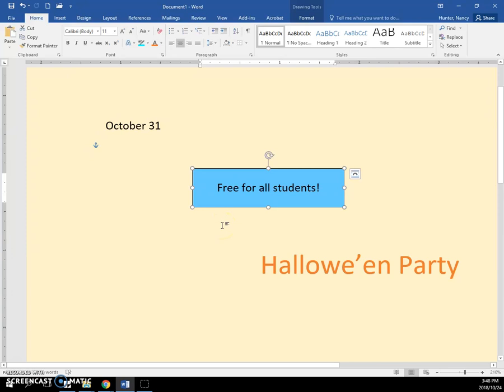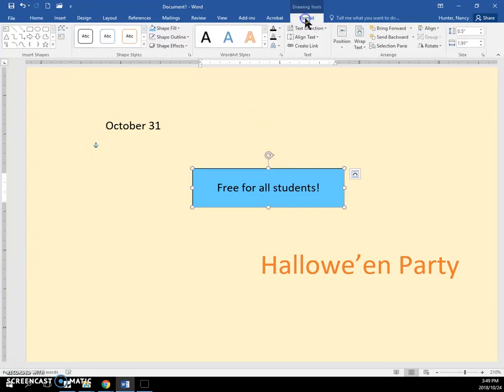So let me see if there's anything else that's on your handout. Apply a shape effect to the shape. So select the shape and come to the shape effects. Now these are a little hard to find sometimes.